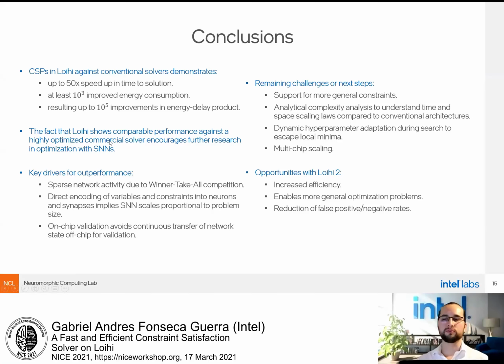This comes from the fact that we have sparse activity due to the winner-take-all competition, and all the features of the spiking neural networks and of the neuromorphic hardware that I showed you at the beginning. Plus the fact that we are not probing the state of the neurons, but we are having this on-chip validation strategy, which saves a lot of energy, memory, and data traffic, right?